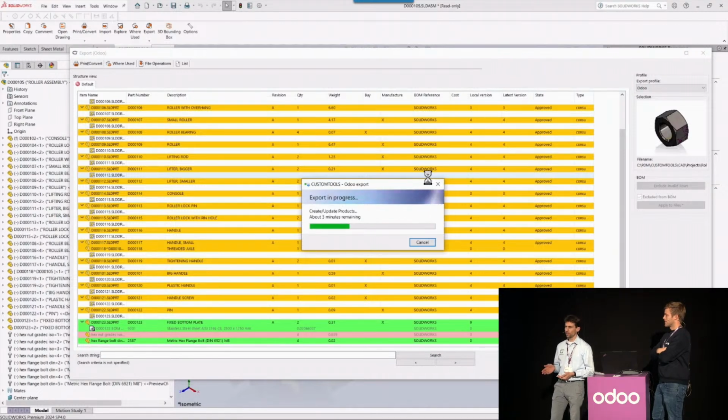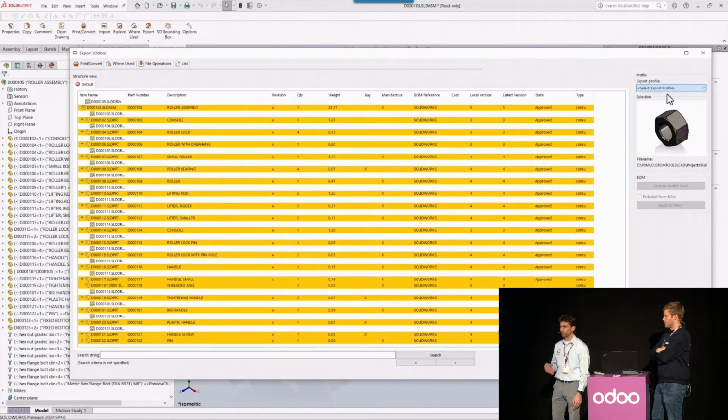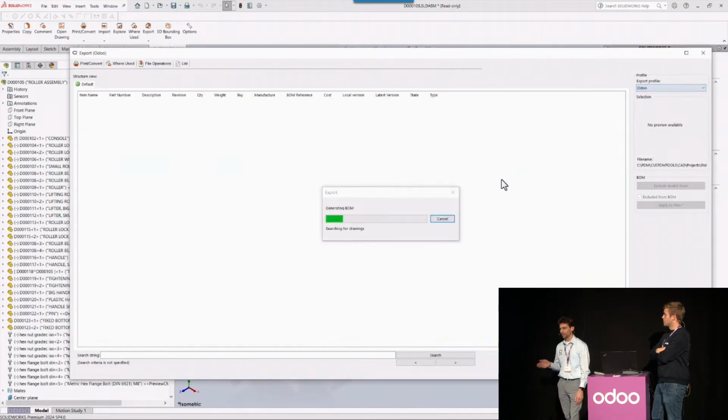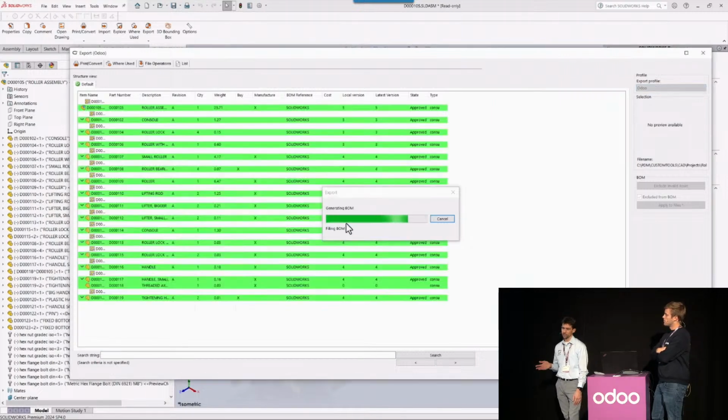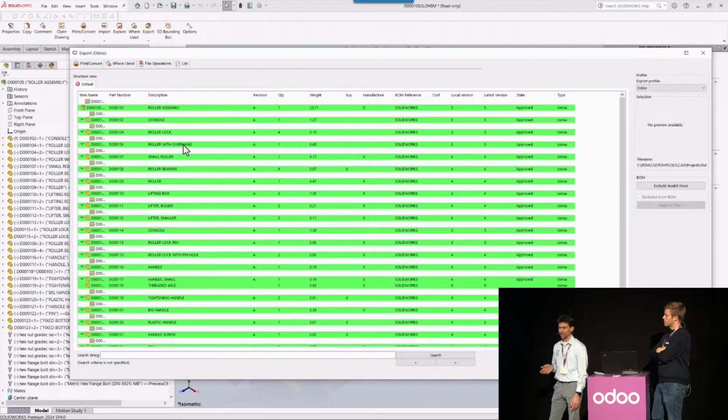If you would use SOLIDWORKS PDM, for instance, that would be a background process, and all the files would be processed at the server, so it wouldn't reserve the designer's workstation. But in this case, it was done in a designer's workstation, but it's typically quite a fast operation. And as we refresh the view, we can see that now everything is exported to Odoo.